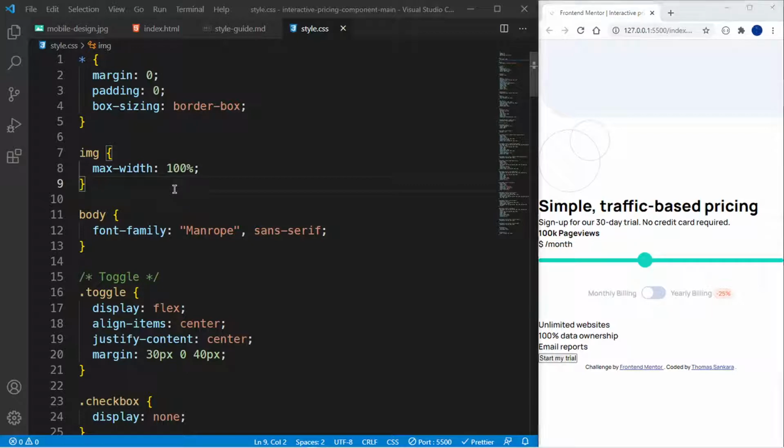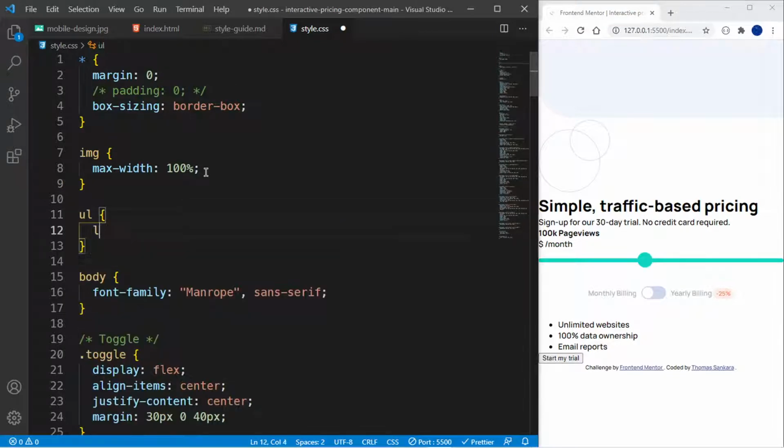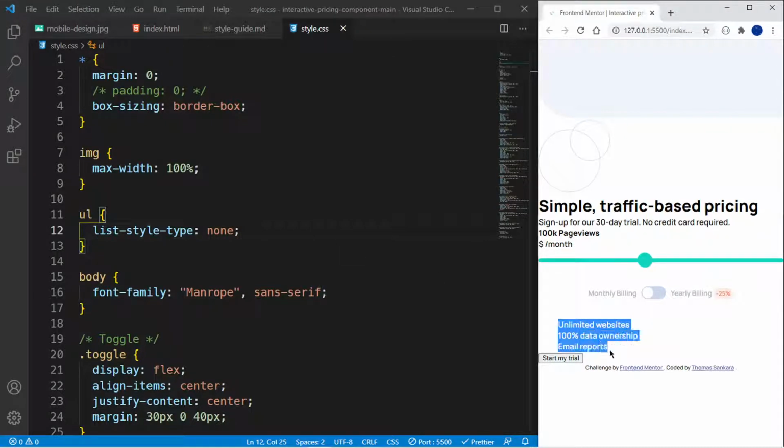And then let me disable the ULs. Let me remove this padding here and show you what I mean. We have bullets on our unordered list, as you can see. So for the ULs, I just want to say list-style-type to be none, which will remove them. And of course, as you can see, once again, the ULs have a default padding of 30 pixels on the left, I think. So we have to add this so that it doesn't misbehave once again.